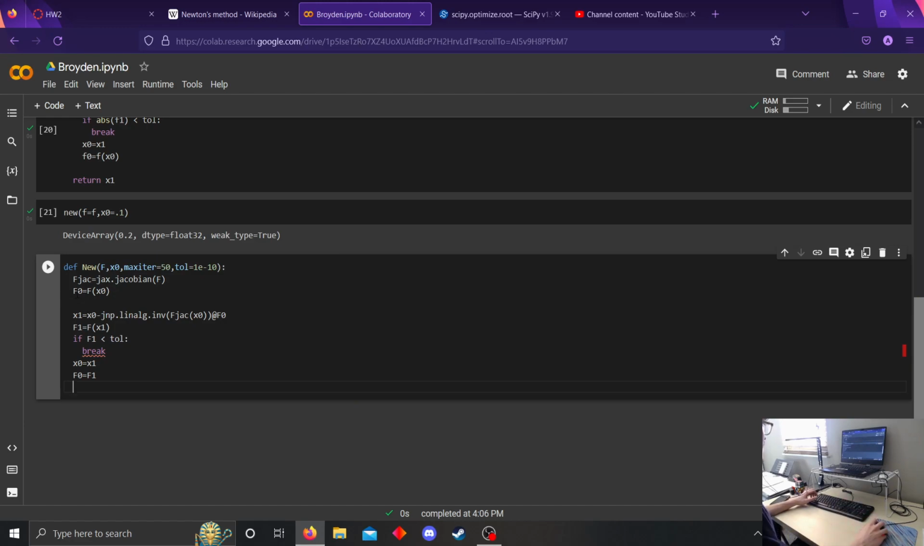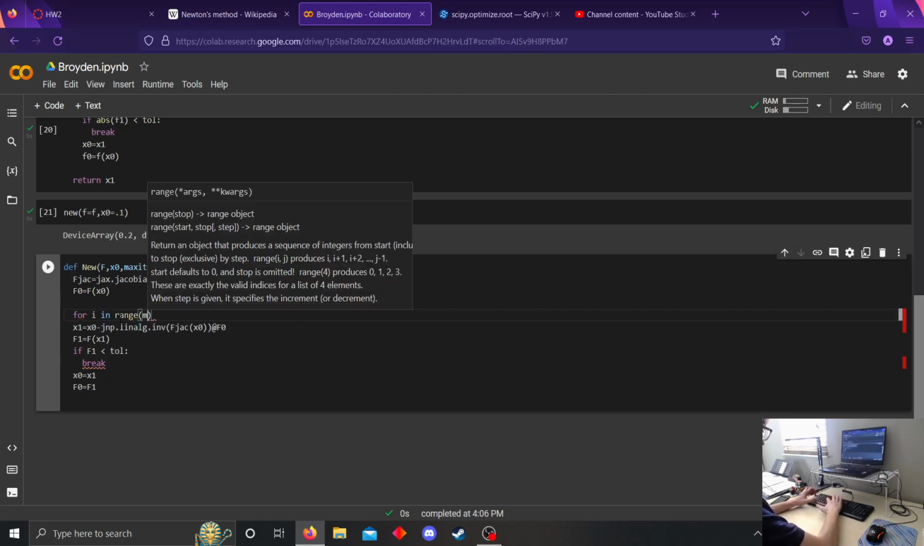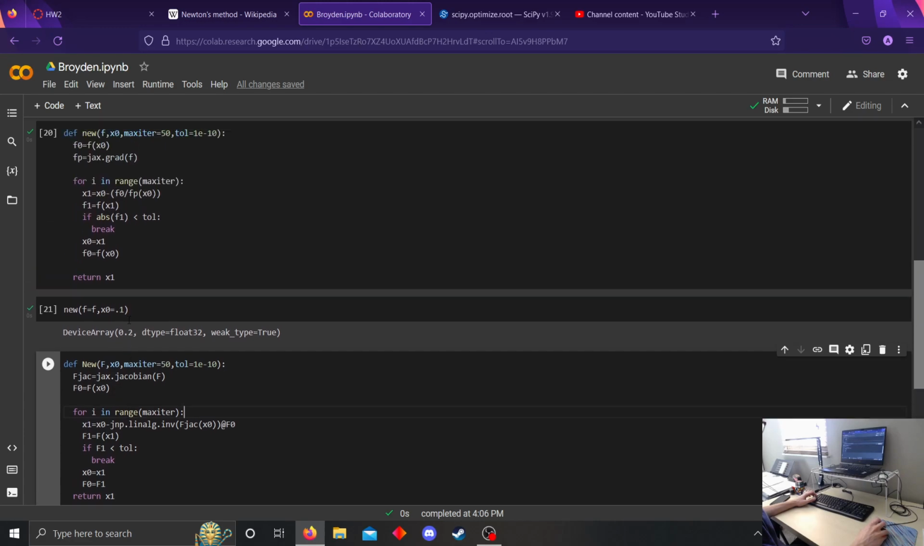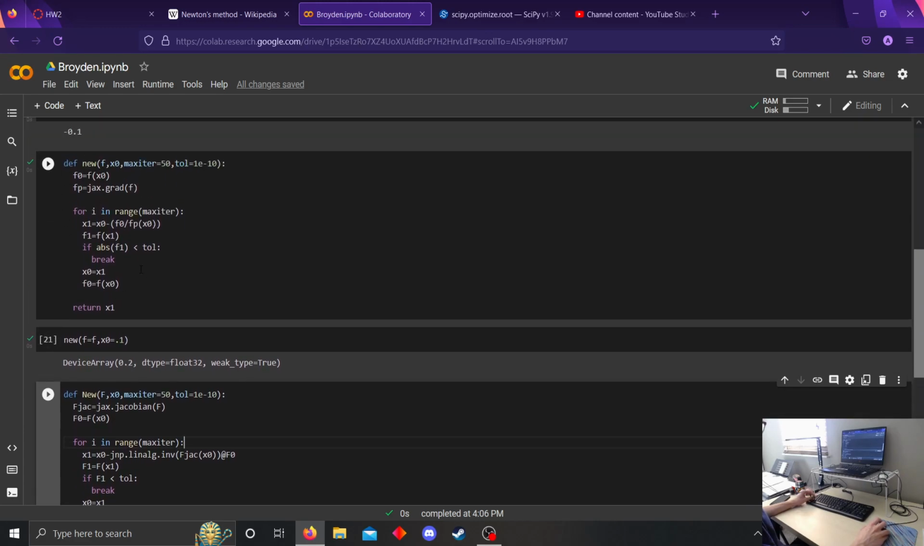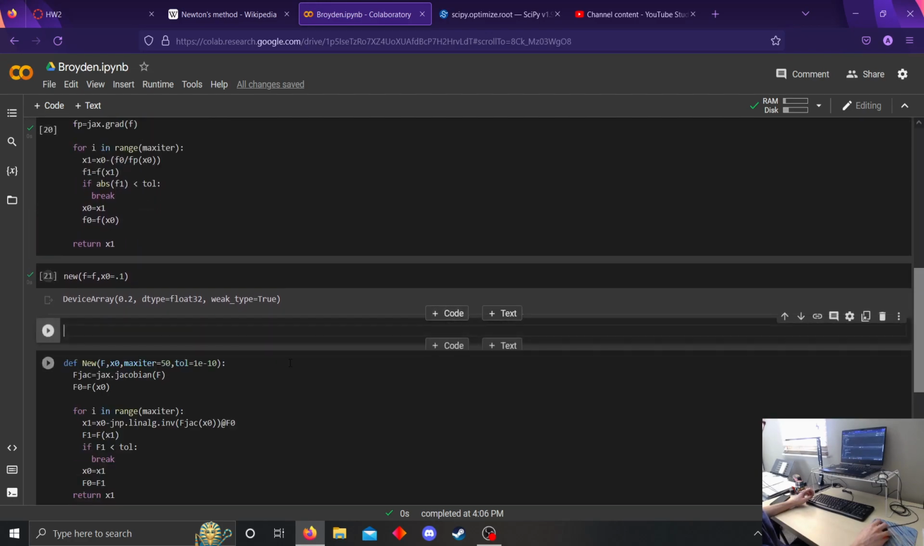And then this should be, we need to put this in a loop, so for i in range max iter, we need to indent everything, then we'll return x1. Is this correct? It should look a bit like this Newton's method we did up here. Okay. Now what I'm going to do, I'm going to run this, make sure everything's okay.